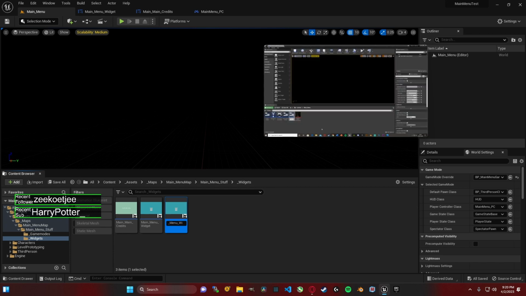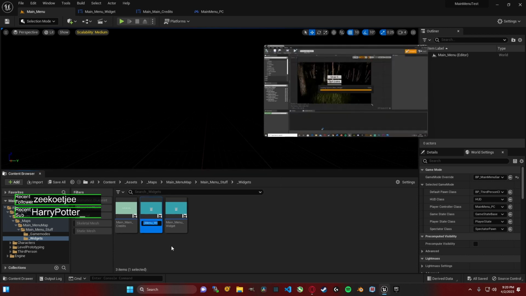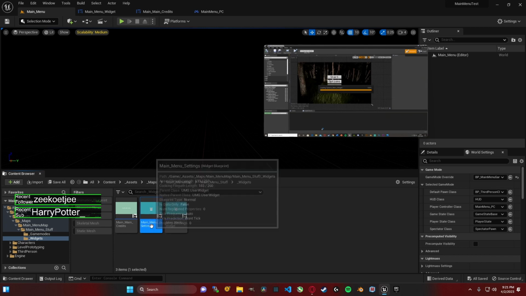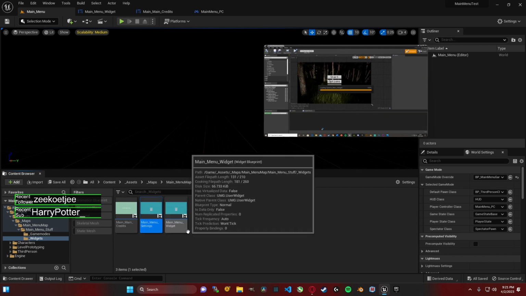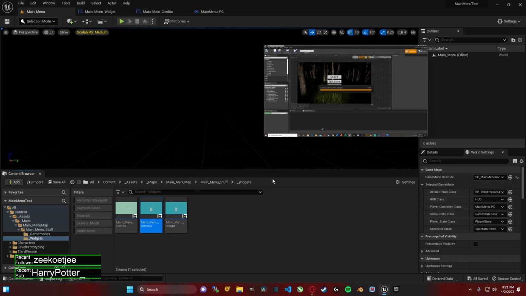And I'm going to call this option. Use it in menu widget, and then options menu. Okay, so options. That's right, because I'm going to be doing it like this. So options. So this would be settings. Main menu underscore settings, main menu underscore credits, main menu underscore widgets.